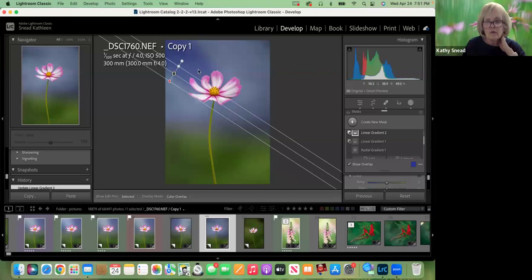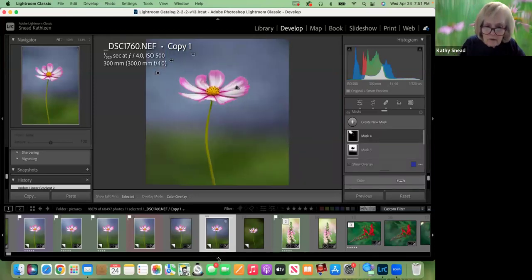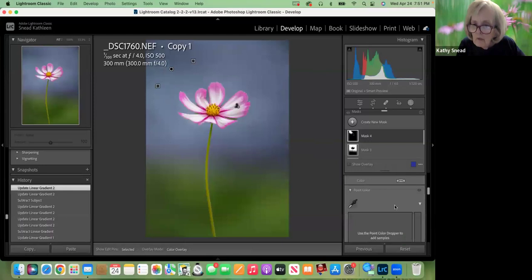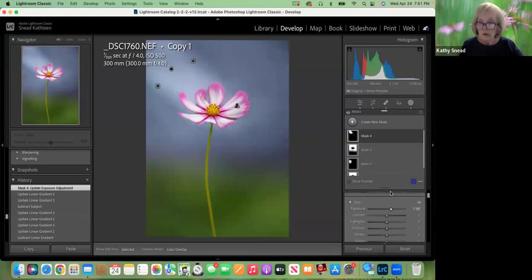And it's tricky with these radial gradients. But let's see what we can do now that we've got a mask. So I'll turn the overlay off. And I'm obviously going to turn the exposure up. Let's get this out of here. See what that does. Ooh, that's pretty dramatic. Okay, let's turn that down a little bit. Like that.